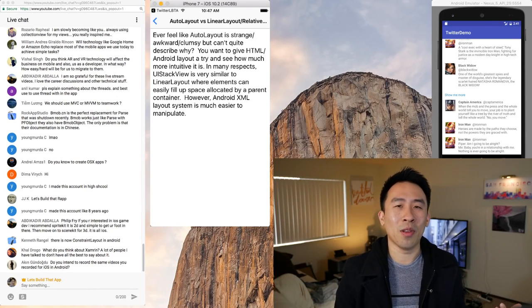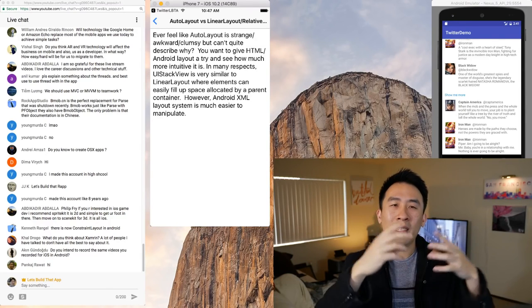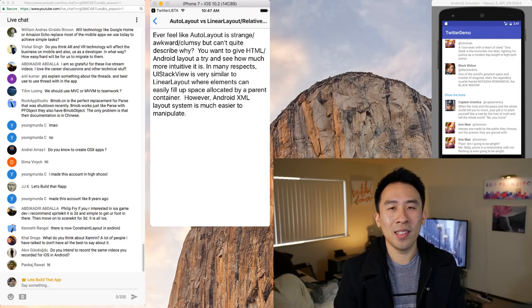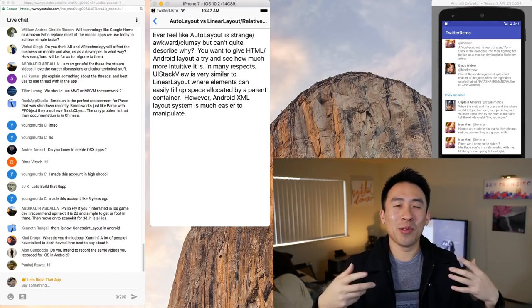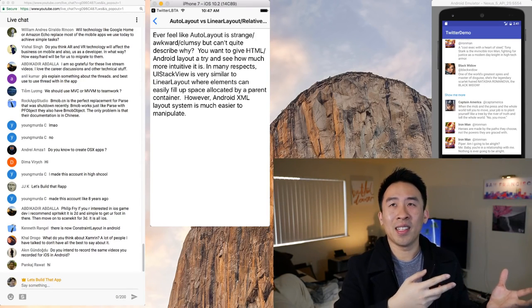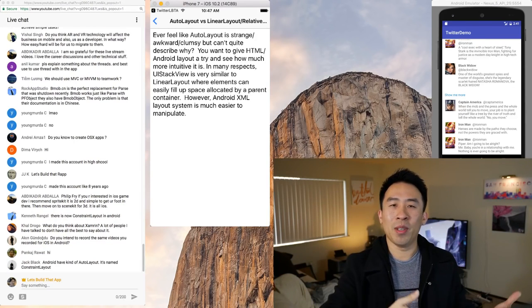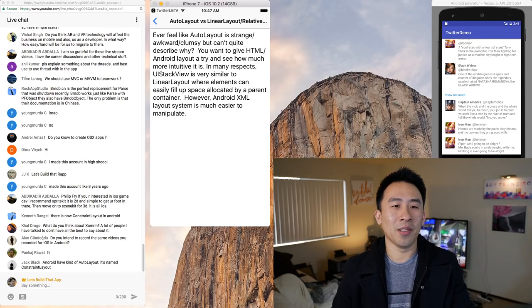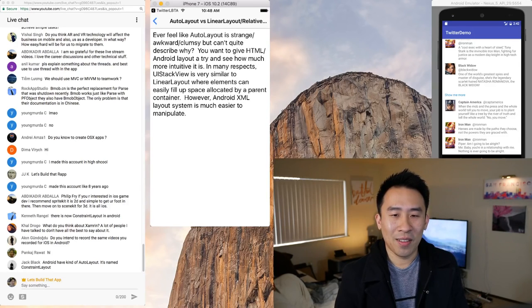Auto layout doesn't really support this, and they recently introduced the UIStackView, which is meant to fill this void. If you really want to understand why auto layout feels really strange, it's because it doesn't conform to the traditional layout of HTML and systems in general. So I say definitely give it a try, and then you'll see that Android auto layout is really strange. That's kind of what I have to say about that.